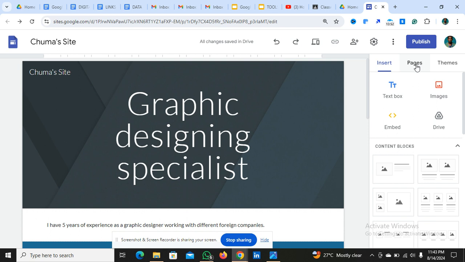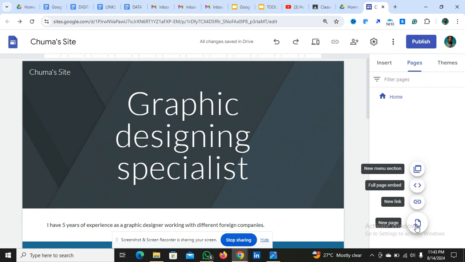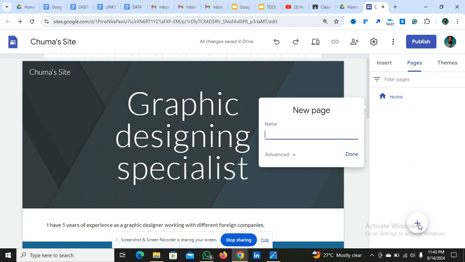And then when you get to pages, maybe you come to a website, you land on the home page, and then there is a contact us section, an about us section, a resources section. Here is where you can add more pages to your website. Okay, all you have to do is scroll down and navigate to the plus sign, right? You see where they wrote new page, new link, full page embed, new menu section. So you can click on new page.